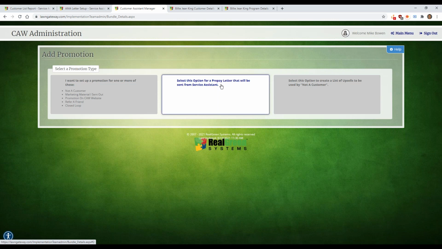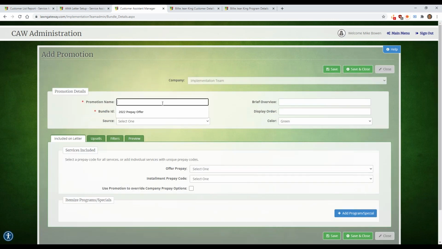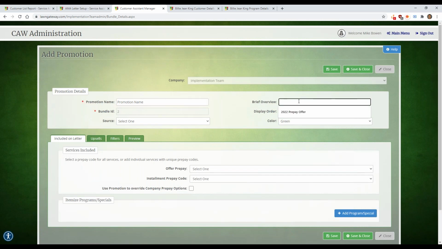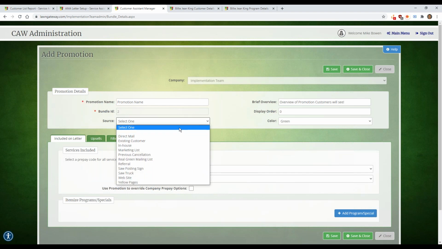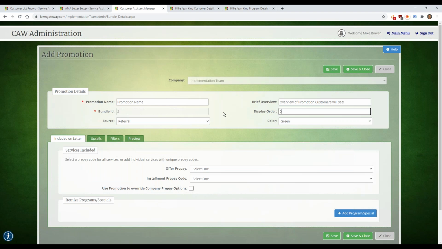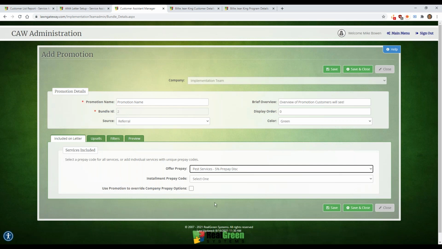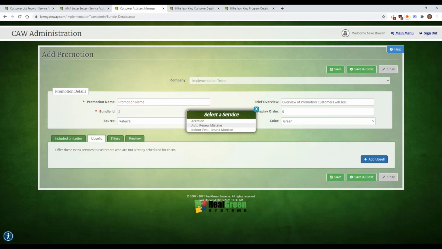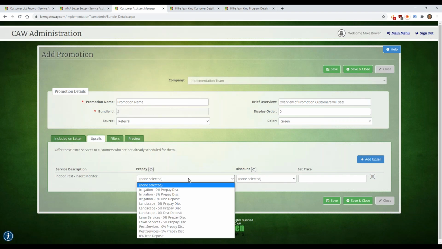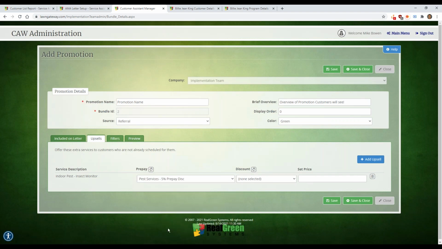Selecting the prepay letter. We'll give this a promotion name. And this can be different or the same as that promotion name for the brief overview. Display order, we can set that as 0. For any upsells that are part of this promotion, we can set that to a specific source. We'll select our offer prepay as is applicable. Select our upsells to add any upsells. If there's going to be a prepay offer for that upsell, we can select that there.